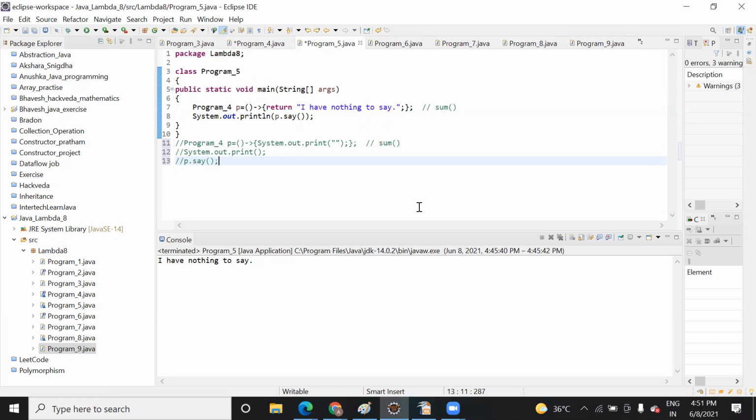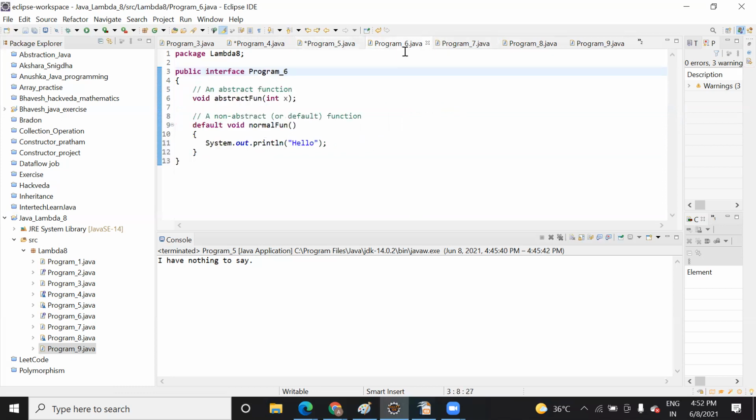So do you understand now what a lambda expression is, why we use it? So let's see some more programs. Program one.